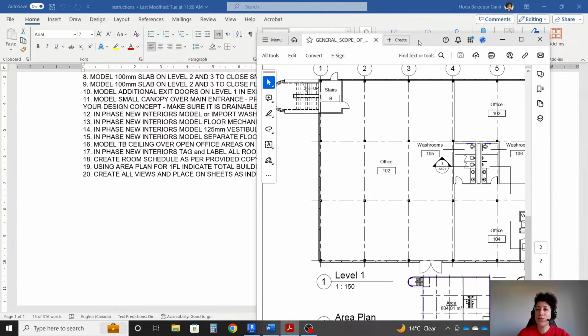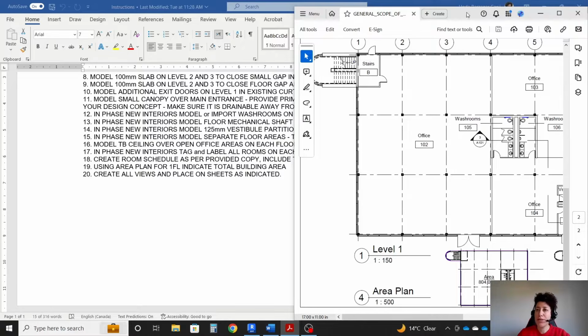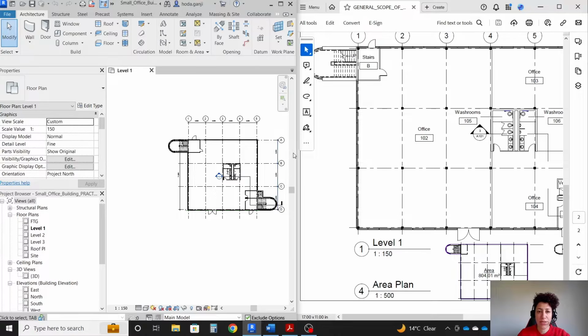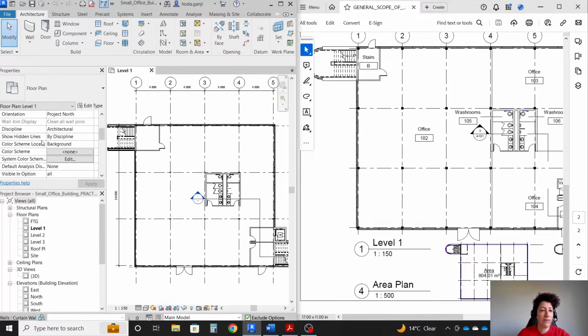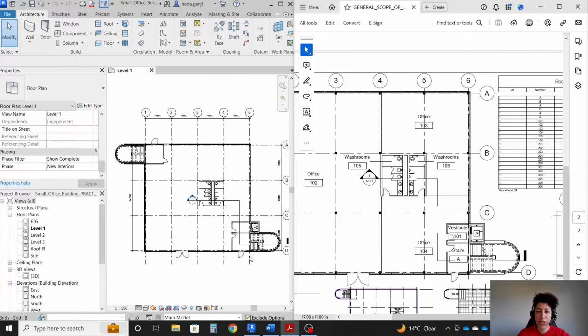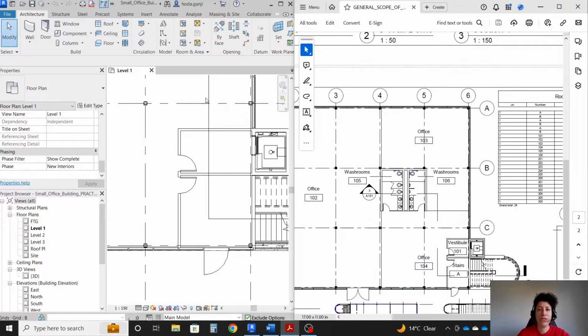For this step, I would like to put my PDF file and the Revit file side by side like this. I'm on level 1. The phase is set to new interiors. Let's start by setting the rooms. So for instance, here we have the stairs.